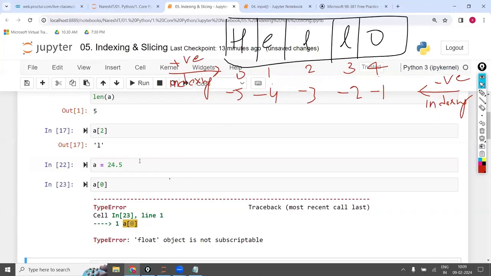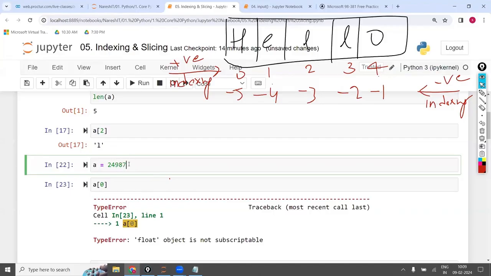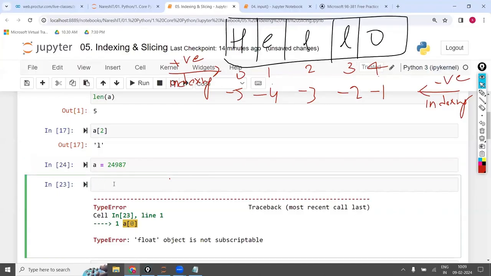Sir, but I'm having something like this, 24,987. But I want to extract only 9. That is my requirement. What do I have to do in this case? First, you convert this one to string. After converting to string, how do you extract the 9? What is the index number of 9? Once you convert it, what is the index number of 9, miss? 2. So I'm going to apply bracket 2.